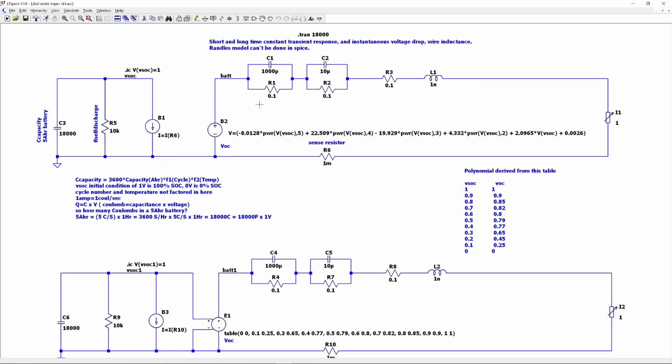Additionally, for the short and long time constant of transient response models, there is a Randles model that takes into account that these capacitors, resistors and inductors are not the same across frequency. These change. And so a Randles model is a more complex model that more accurately represents what the battery will do. But this turns out, I think, to be a fairly close model and can be used with good approximation in most cases.